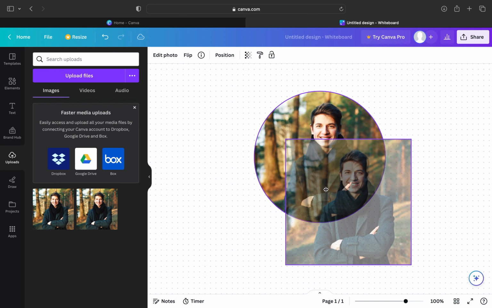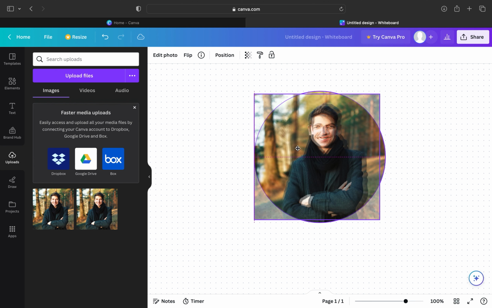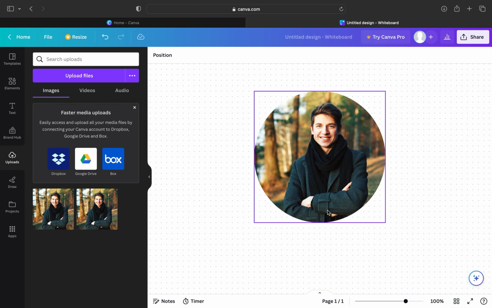Now adjust the photo to the frame's size and shape. You can move the frame anywhere on the whiteboard and set the frame at the center.